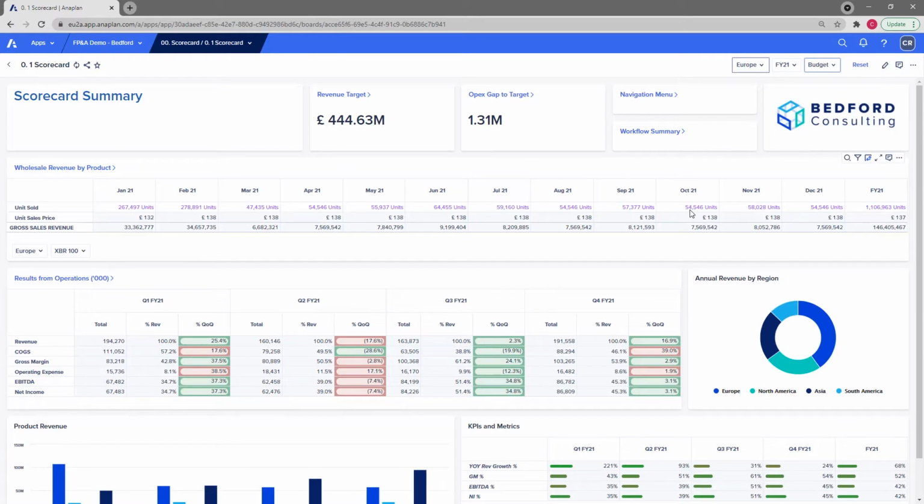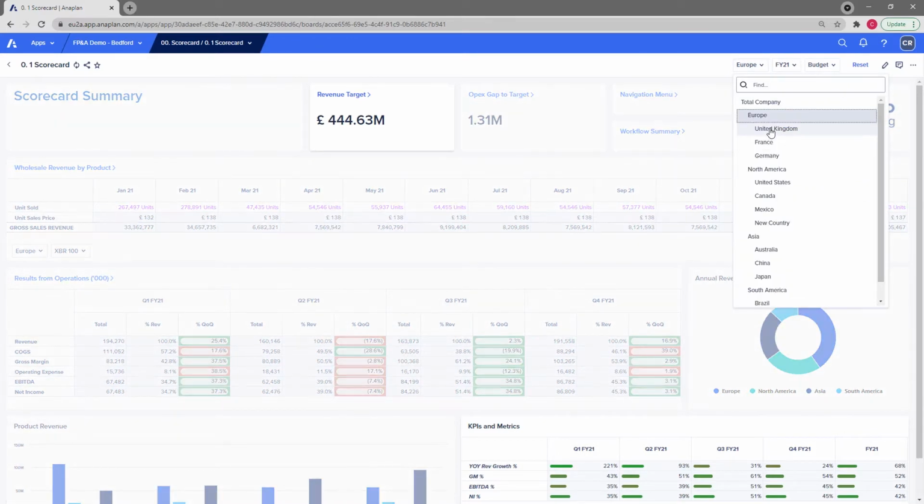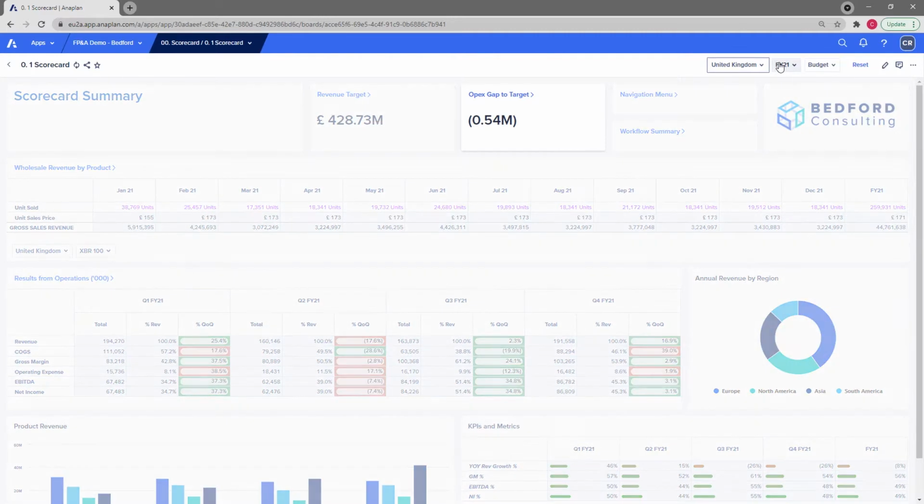With Anaplan, you have complete control over how many hierarchies you slice any piece of data by and the level the hierarchies go to. So for instance, we're going down to country level here, but you could go down to any level of detail depending on what it is that you're planning.